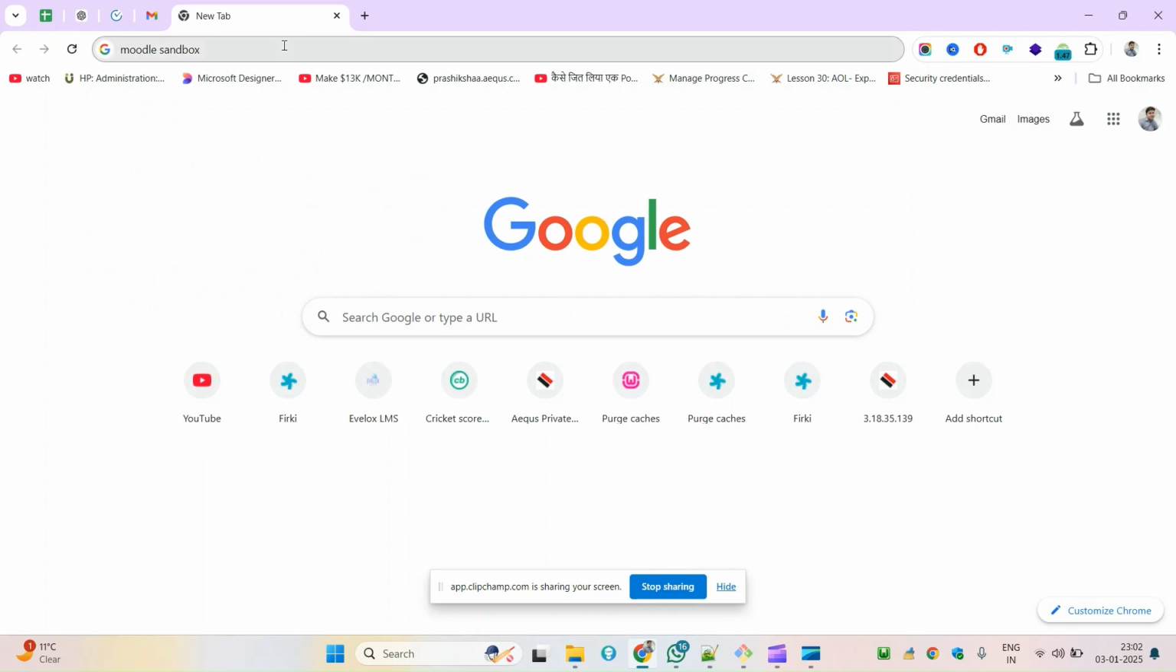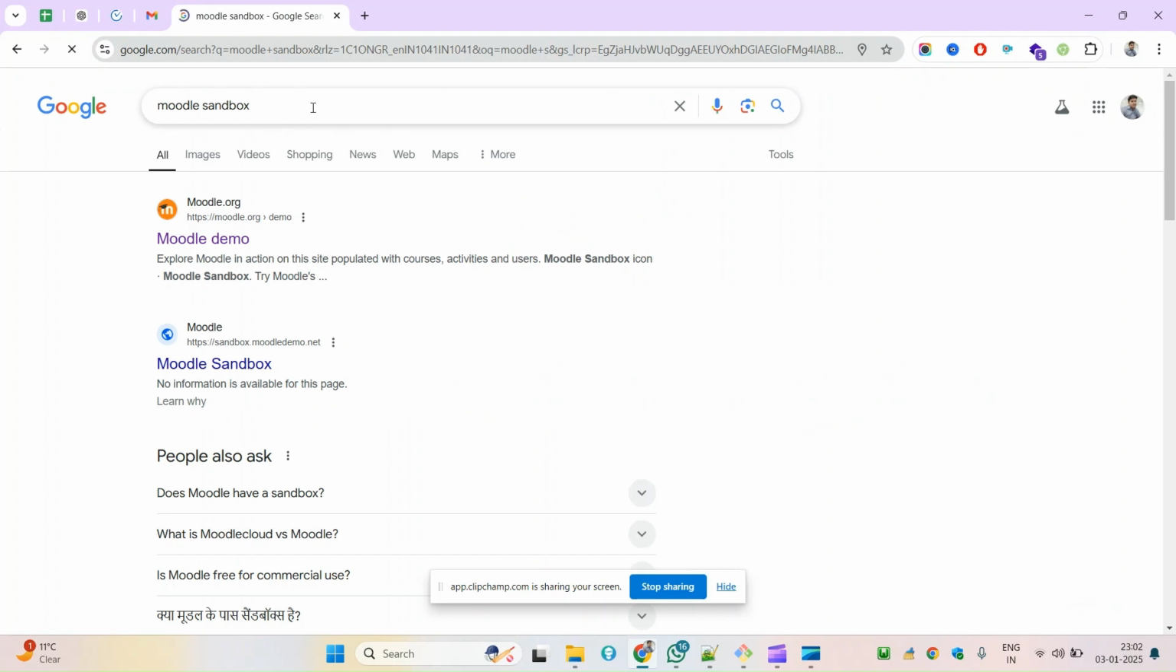For that you can explore what all features Moodle has. You can switch to Moodle Sandbox. You can search here on Google, and it will give you Moodle demo. You can either go for the Moodle demo directly, or you can click here on the demo.